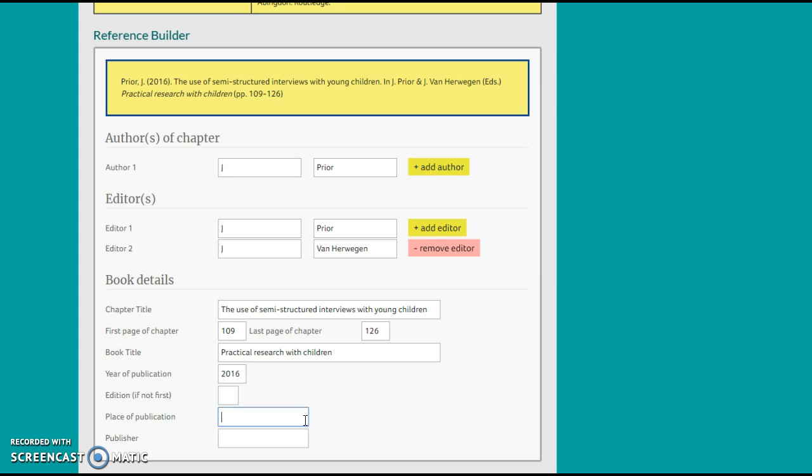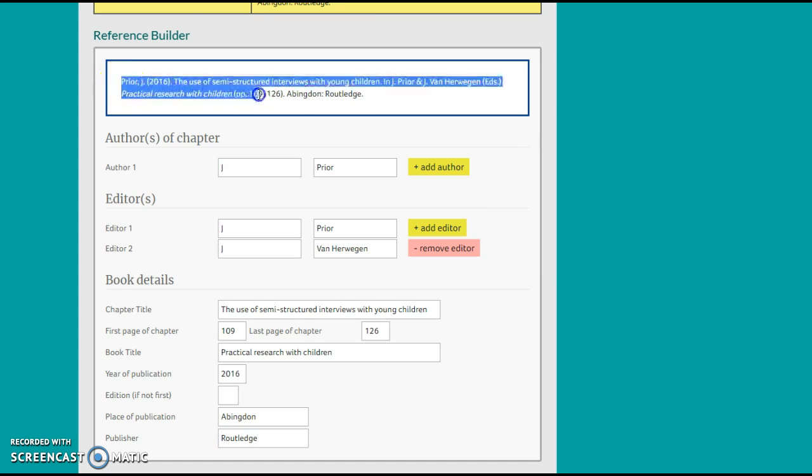And the place of publication was Abingdon, and the publisher was Routledge. And now that I have filled in all these boxes, up here I've got the actual final reference.